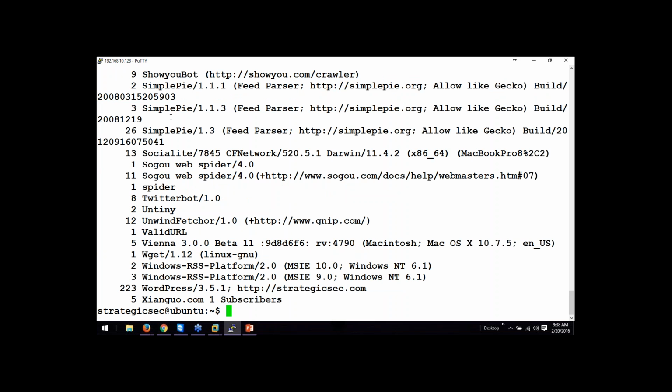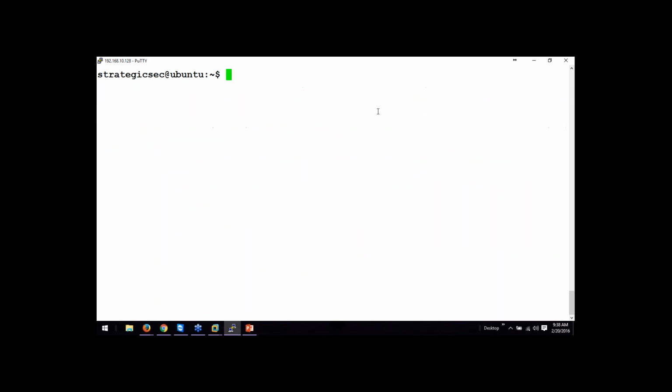Okay, I see what happened. That sort -fr put these in numerical sort. You see how this one's 223 times, this one's 12 times, this one's 11 times, this one's 13 times. These are all user agents, right? But they're not numerically sorted. So, okay.